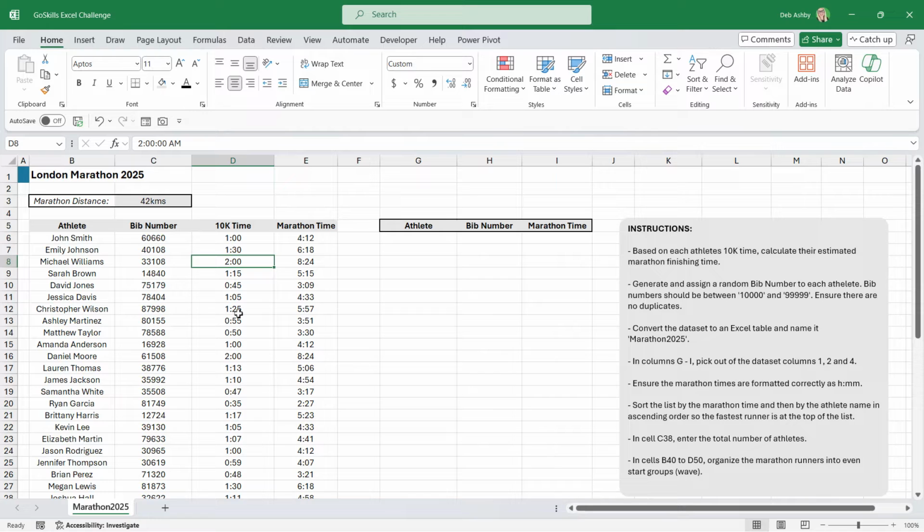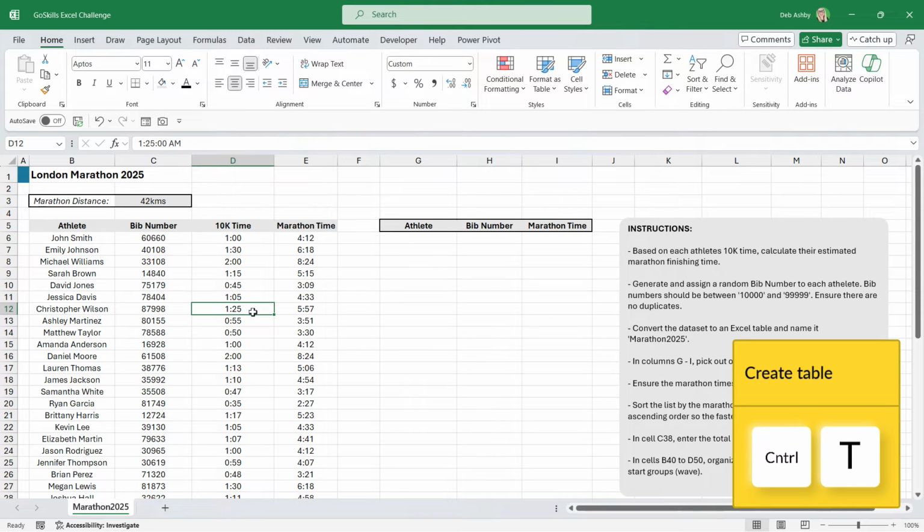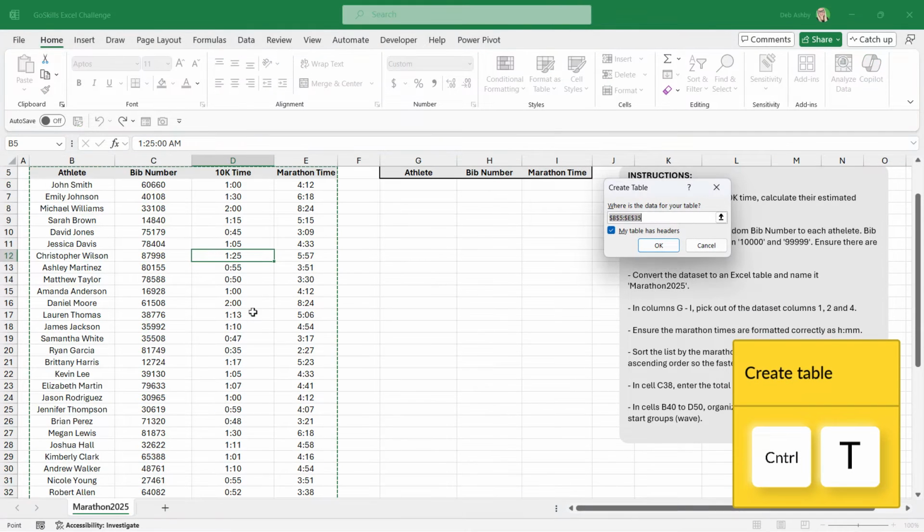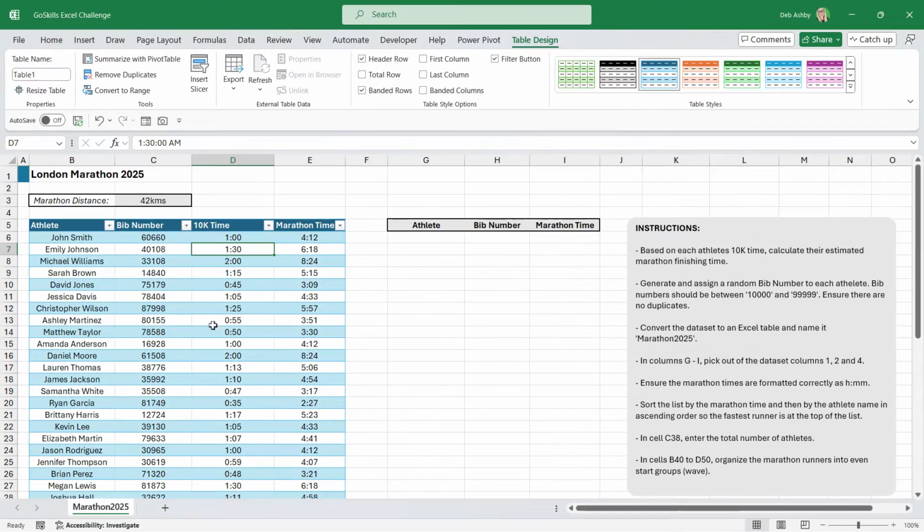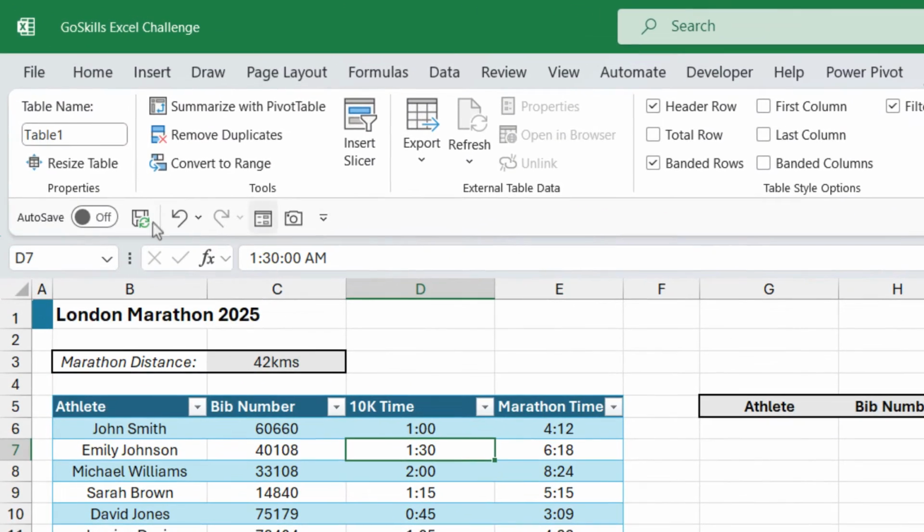The next part of this exercise was to convert the dataset to an Excel table and name it Marathon 2025. So I'm going to click somewhere in my dataset and press Control T. Yes, my table has headers. Let's click on OK, like so. Now we can go to the Table Design tab and give our table a name. We're going to call this Marathon 2025 and hit enter.